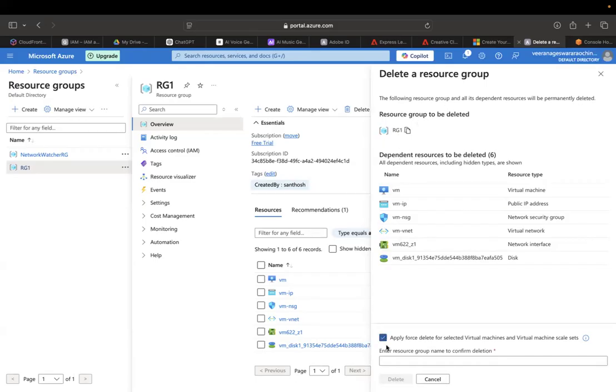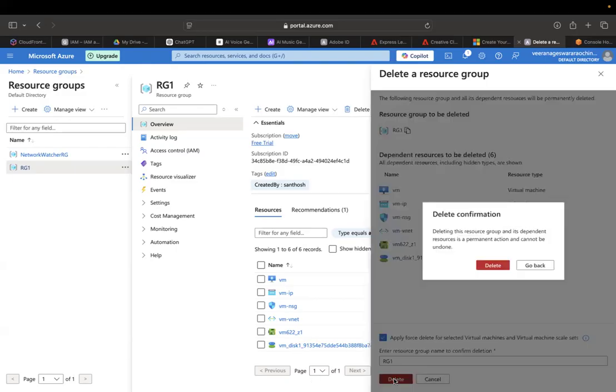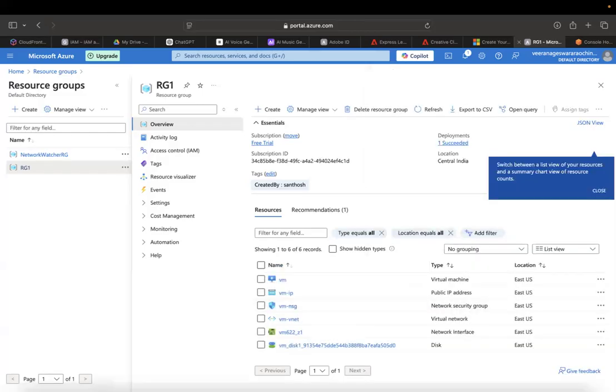I'm trying to delete everything. So I don't need to delete each and every resource separately. So deleting the resource group and its dependent resources. Yes, delete it.